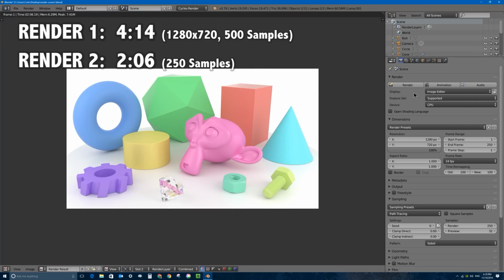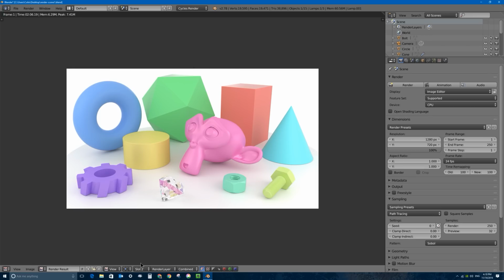Alright, so we finished rendering render number 2, and our time was only 2 minutes and 6 seconds compared to render 1's 4 minutes and 14 seconds. Wow, what a difference. Now the reason I switched over to slot number 2 just before I clicked on render was so that we could compare our first result, if I go back to slot 1, to our second result in slot 2.